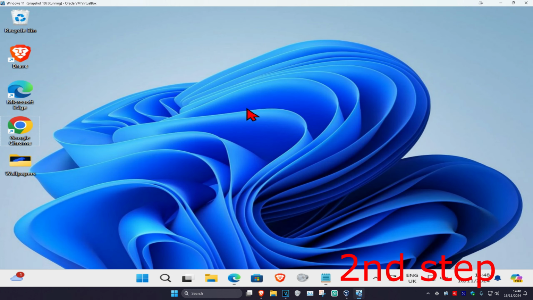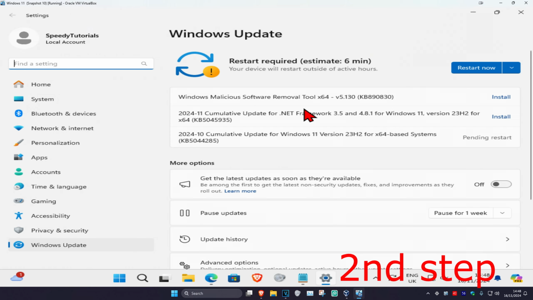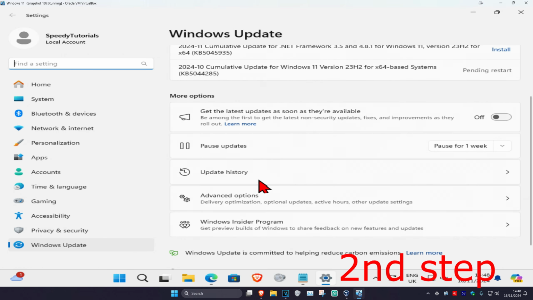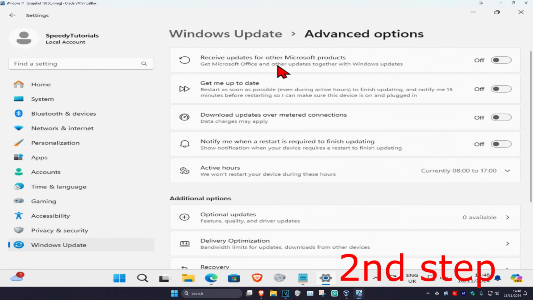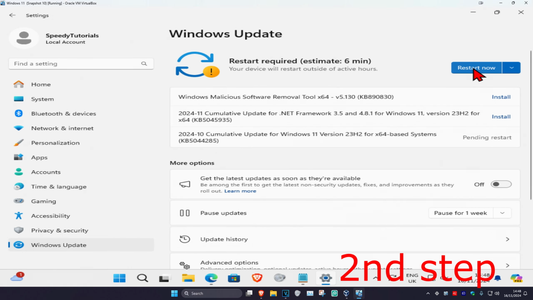And now for the second step, you're going to head over to search again and type in check for updates. Click on it. And then once you're on this, you're going to scroll down and then click on advanced options. And now you're going to turn on receive updates for Microsoft products. Turn this on. Now we're going to go back to Windows Update and then click on check for updates right here. Make sure that your computer is fully up to date.